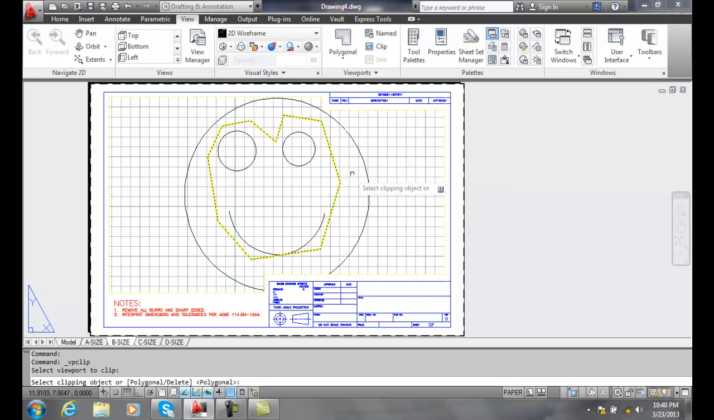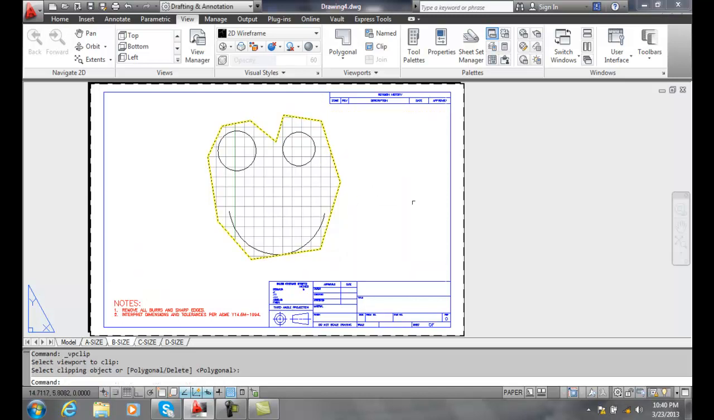I can select this object I already have made, or I could use the polygonal command and I can draw a polyline right on the spot. In this case, I'm going to select this clipping object, and it'll automatically clip it.